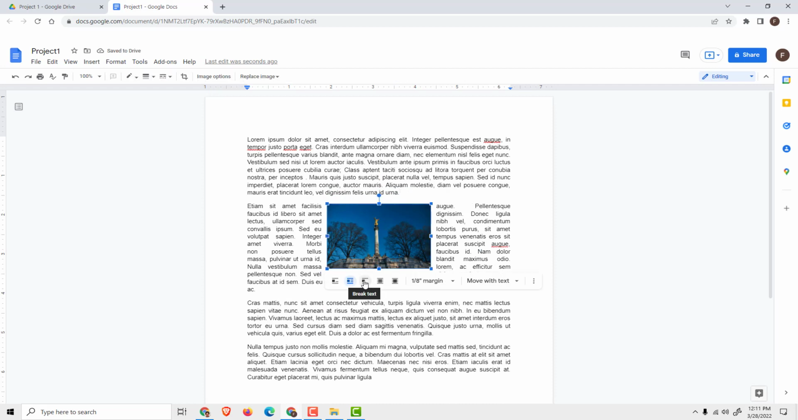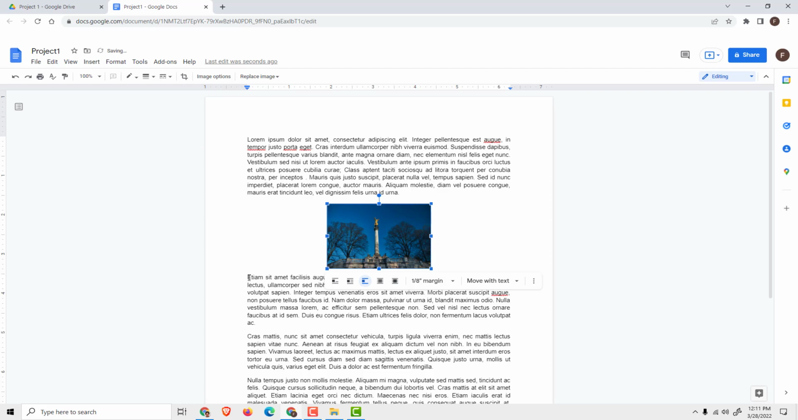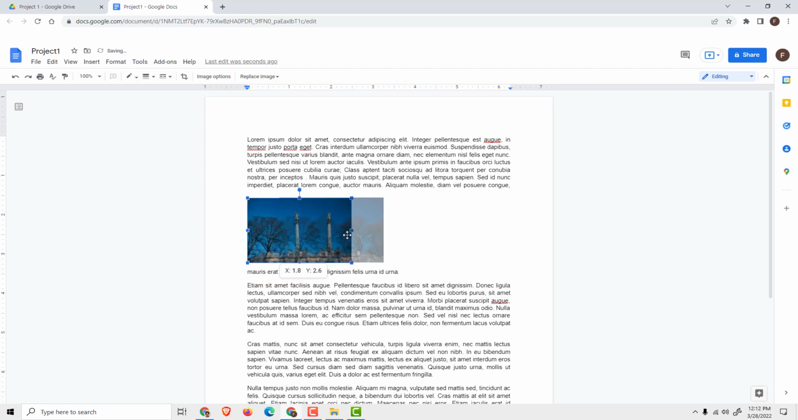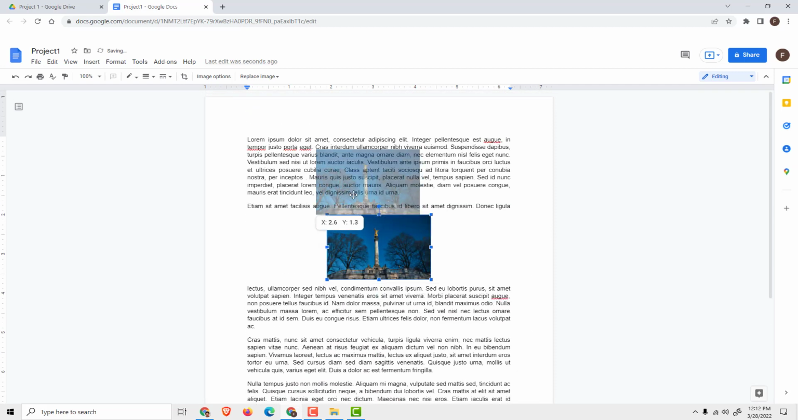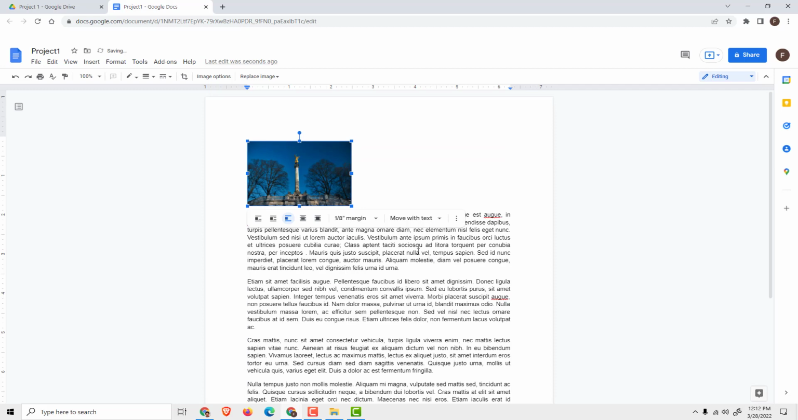Okay, if I click break the text, it will break the text around the image, so it will not wrap it, but instead it will break it. So no matter where you move the image, it will break the text around. Let's say it, for example, over here.